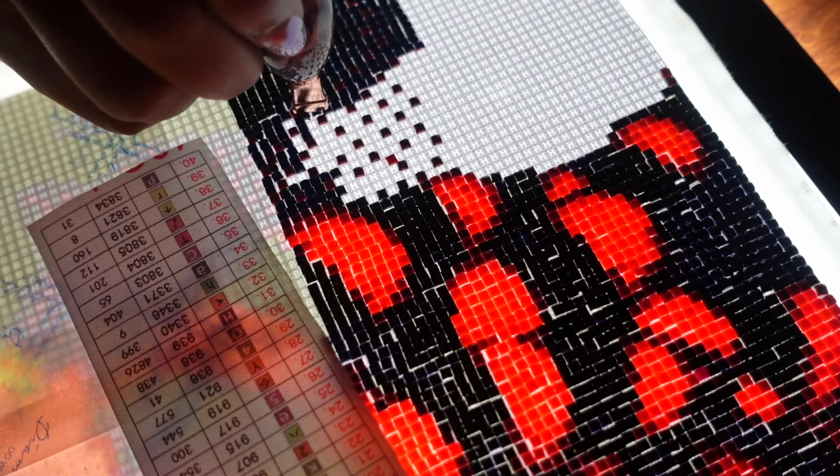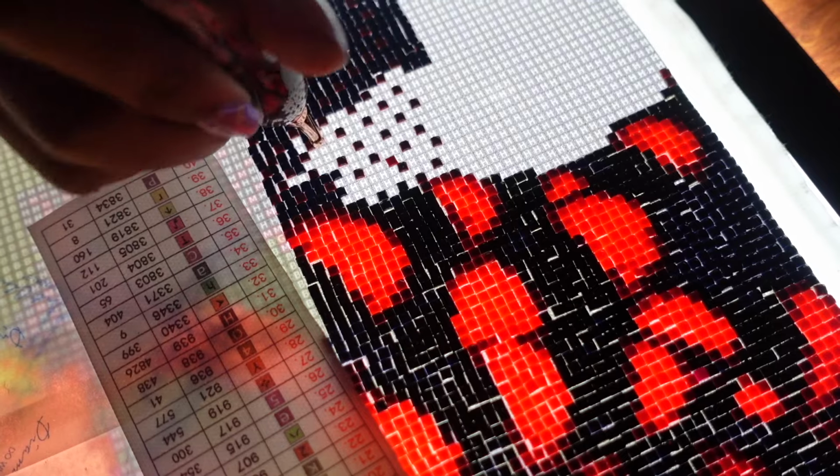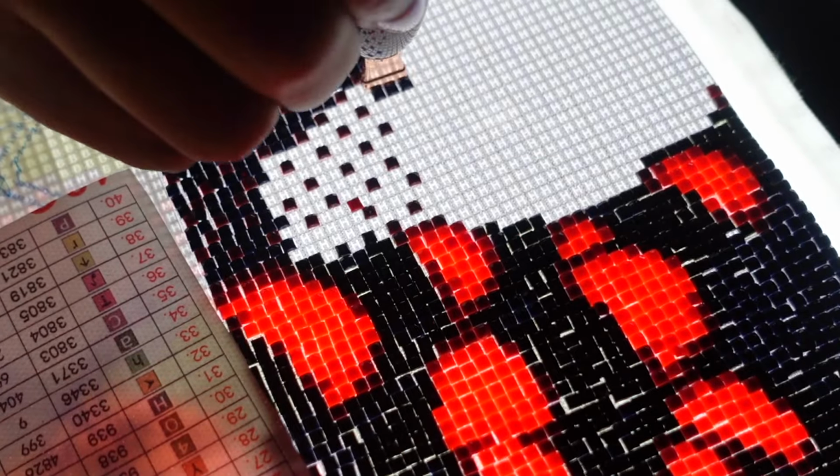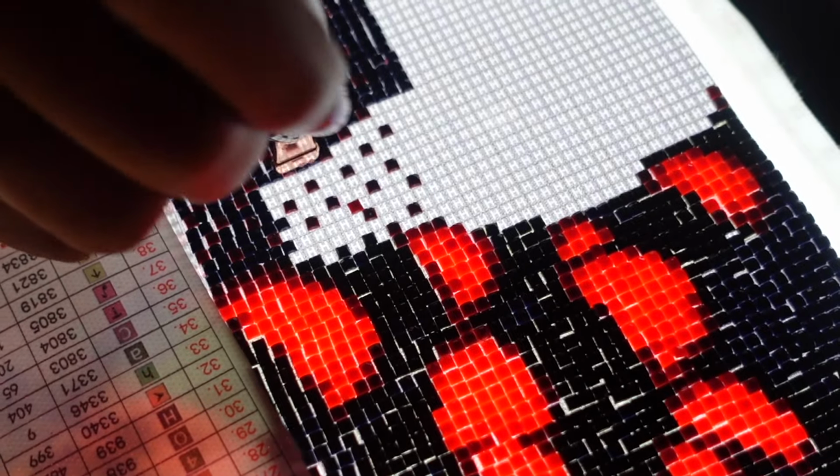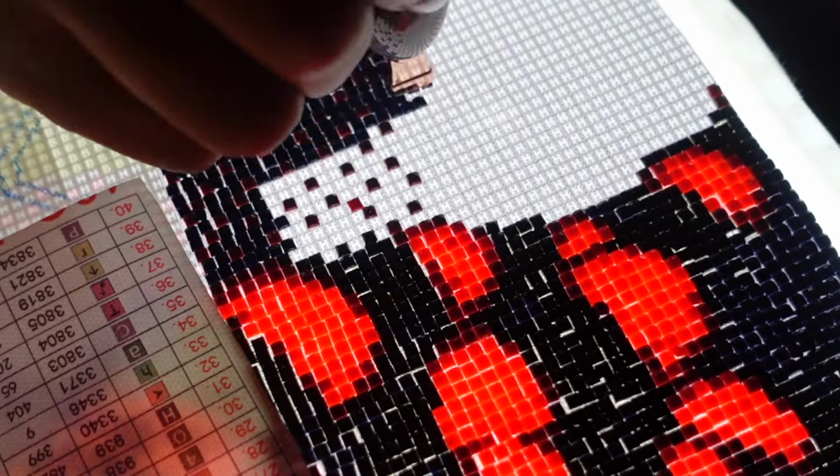For the past couple of months, I have been on the hunt for new and interesting diamond painting tools. So if you guys have come across any, let me know. I don't think there are too many that exist, but I could just be looking in the wrong places.